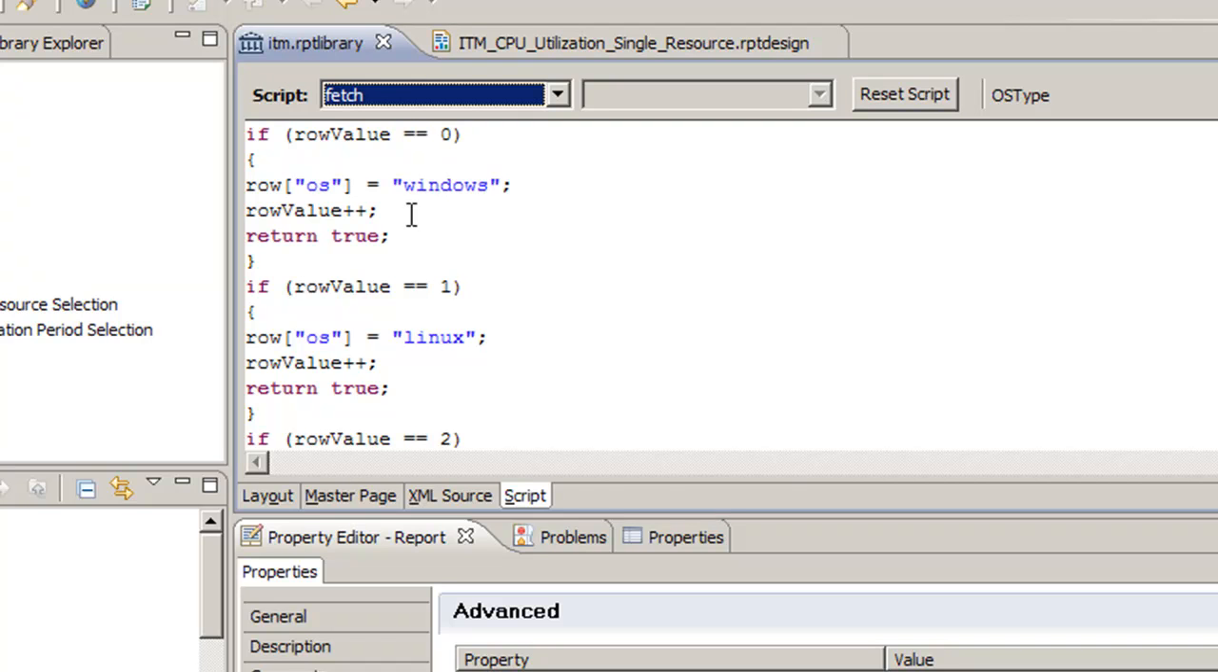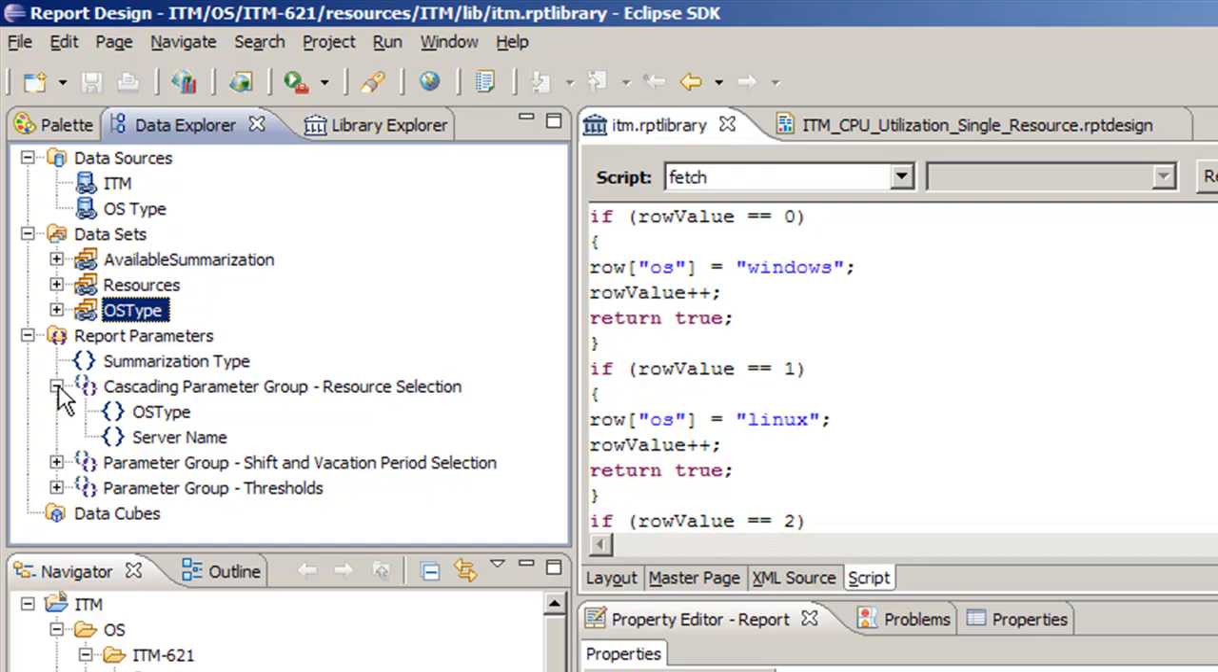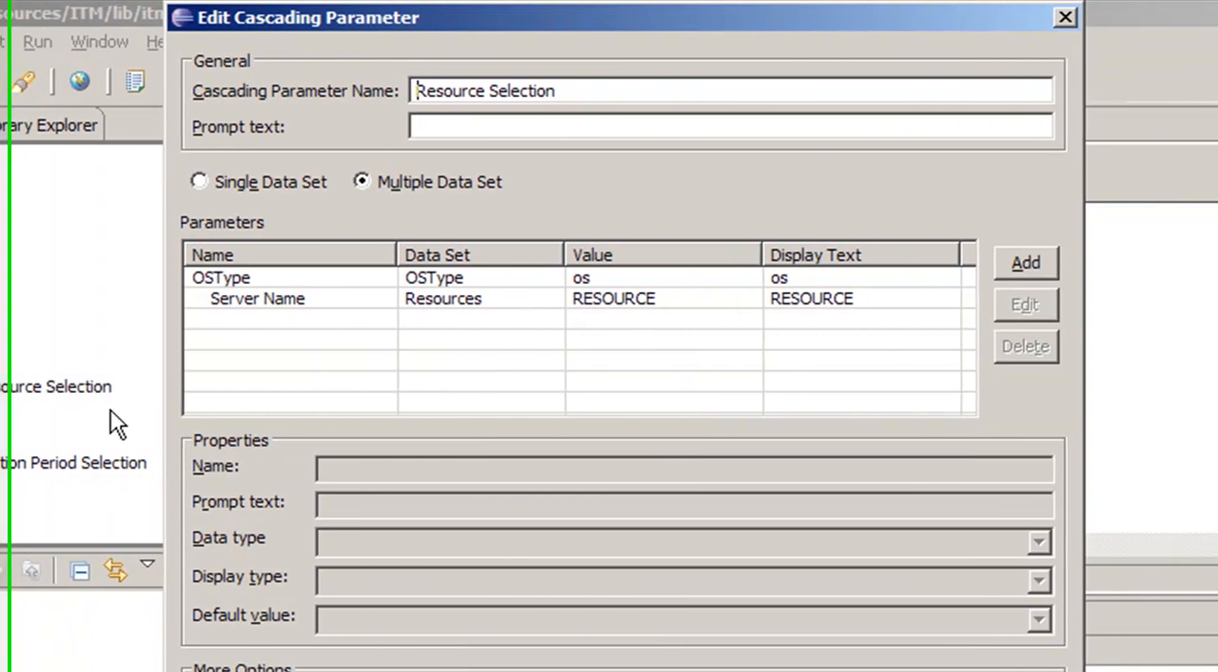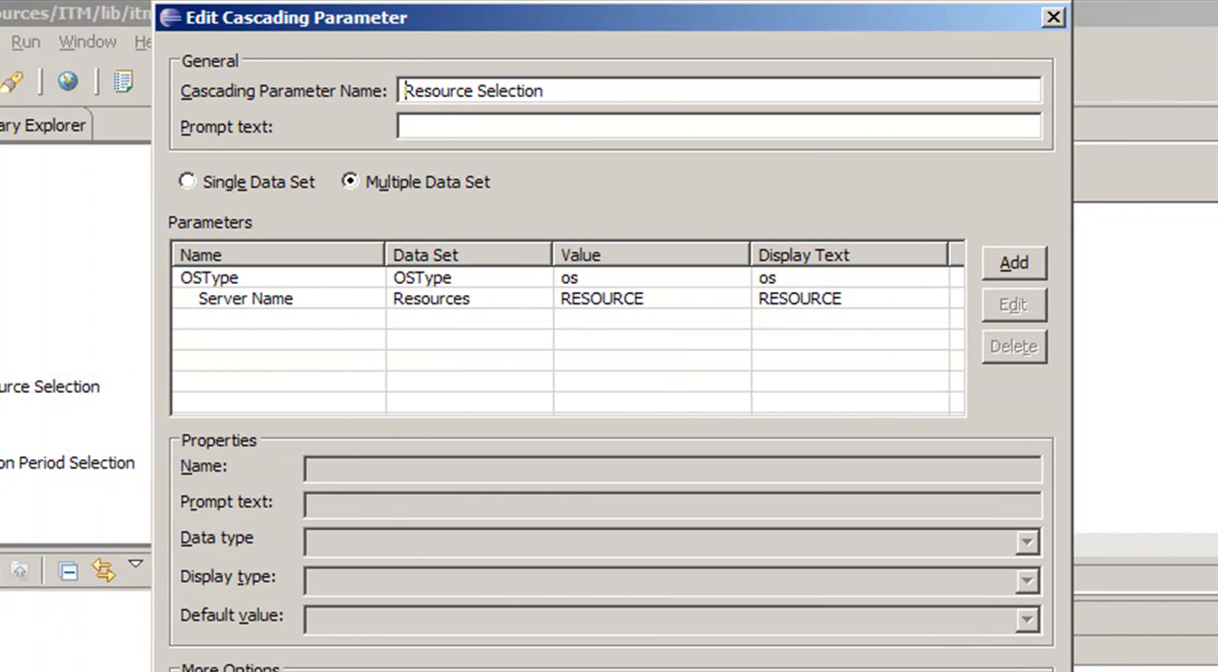We have this OS type, which gives the different options. And we also have this report parameter in this resource selection OS type. Now this is called a cascading parameter group because one parameter depends on another. The server name depends on which OS type you select, which makes sense.